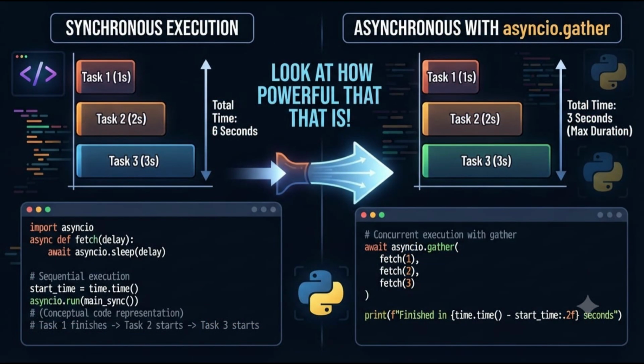Let's look at the code screen here. We have 3 tasks taking 1, 2, and 3 seconds respectively. If this were synchronous code, it would take 1 plus 2 plus 3 is equal to 6 seconds total. But with asyncio.gather(fetch_1, fetch_2, fetch_3), the total execution time drops to just the maximum duration, only 3 seconds. Look at how powerful that is.